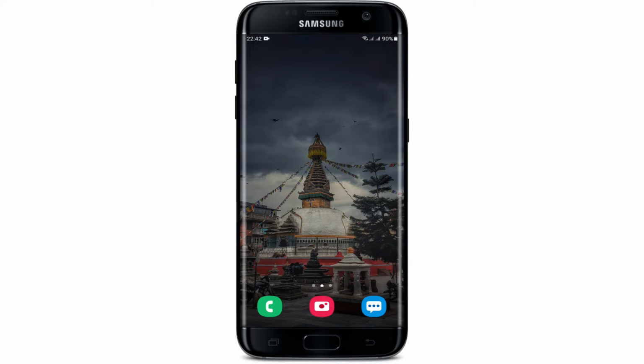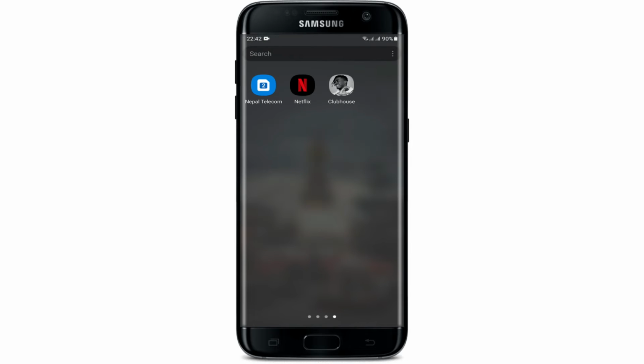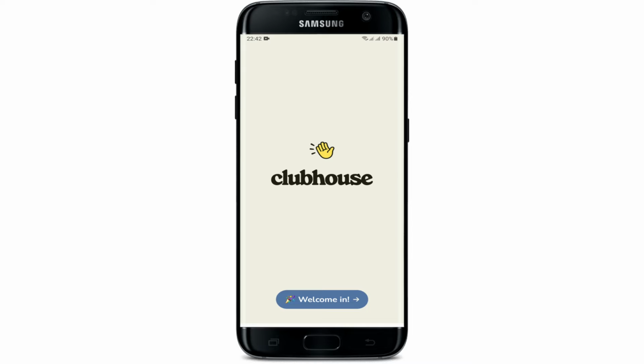You must check whether your device is connected to the internet or not. If yes, you must download Clubhouse on your device from Play Store. And if you have already downloaded, then you have to open Clubhouse in your Android device. After opening Clubhouse, we will get the option of Welcome In and an arrow over there.